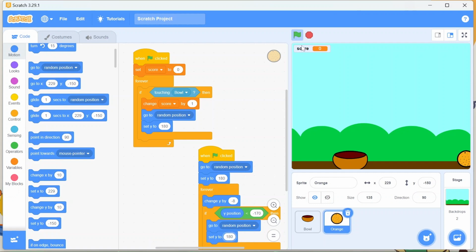Let's try to run it and check it. See, our orange is moving now, and even our bowl is moving. Okay, and as soon as the orange falls in it, our bowl is catching the oranges as well, and the score is increasing, right? But right now it is not showing game over, right? Because it's continuously playing. The game is not ending.